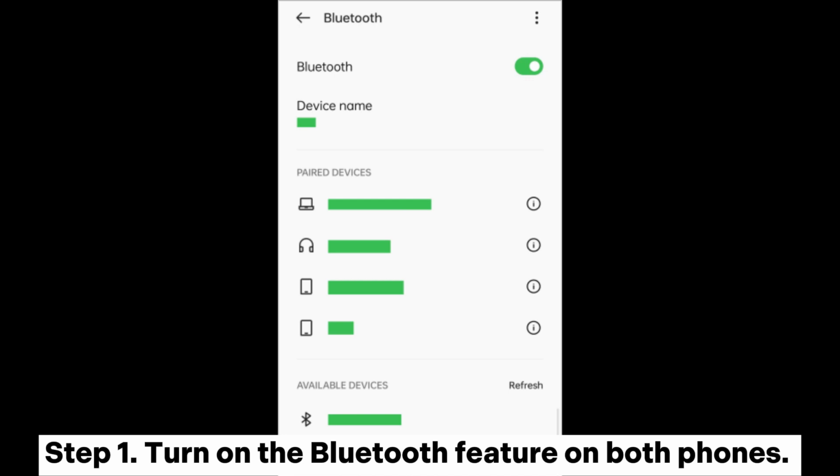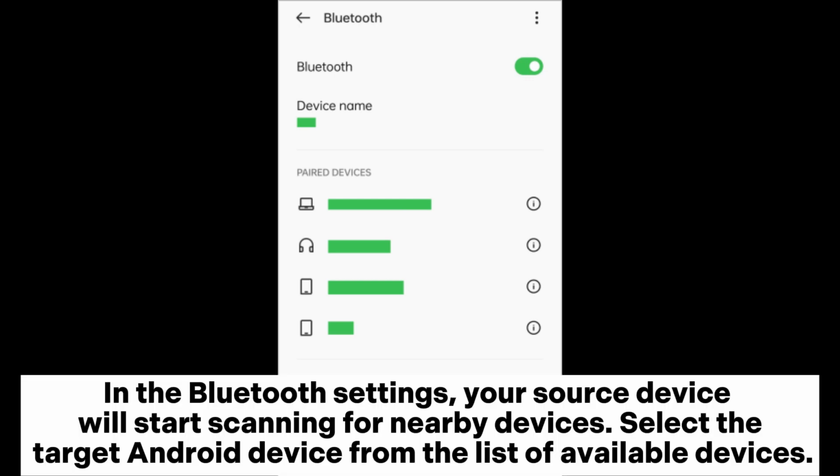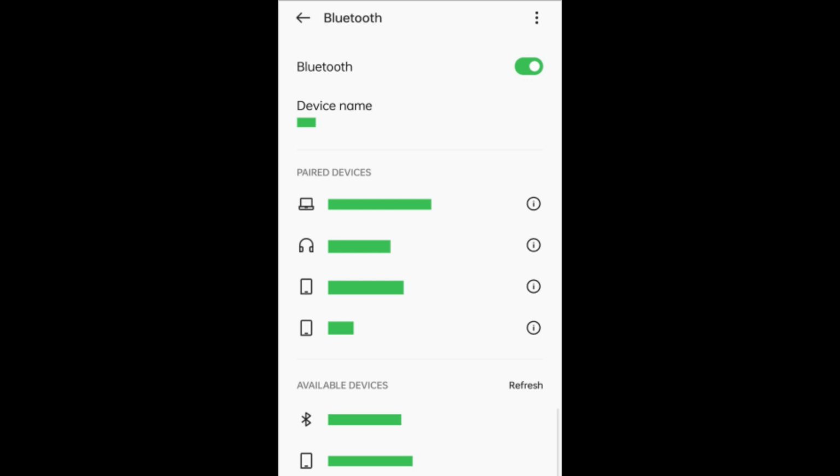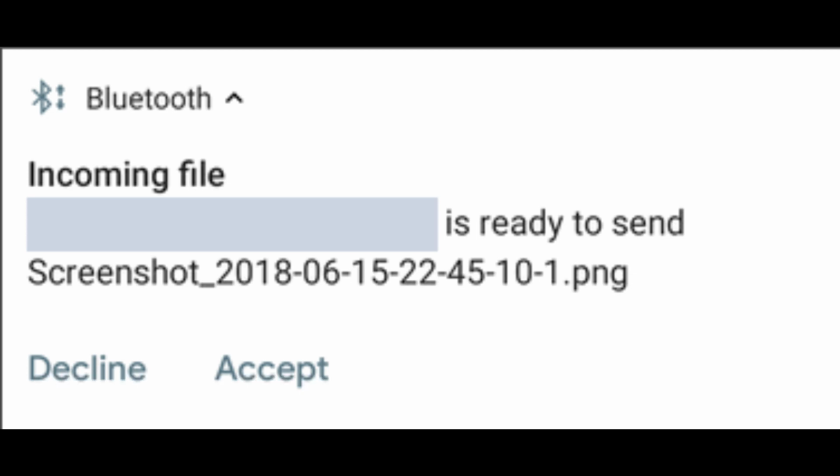Step 1. Turn on the Bluetooth feature on both phones. In the Bluetooth settings, your source device will start scanning for nearby devices. Select the target Android device from the list of available devices. Step 2. On the target Android device, you will receive a pairing request from the source device. Accept it to establish a Bluetooth connection.